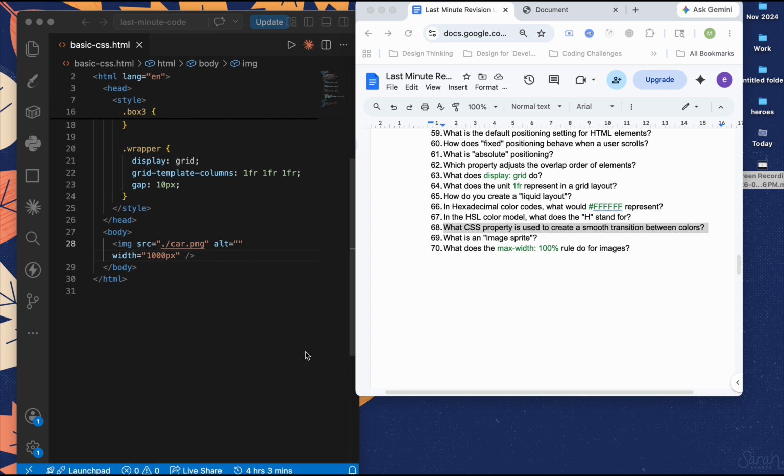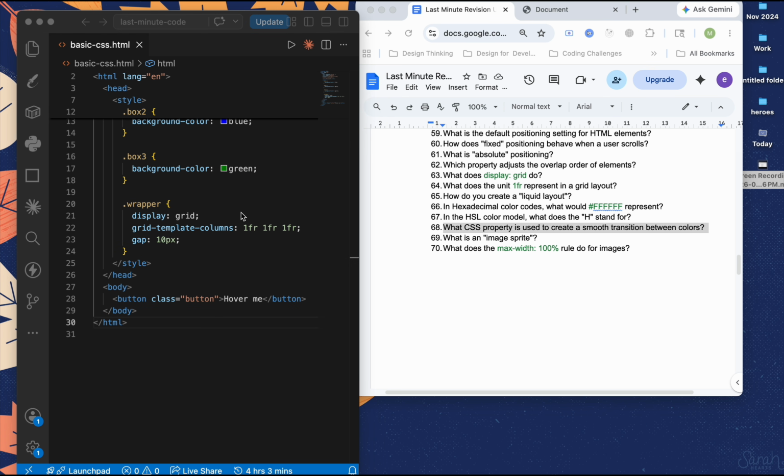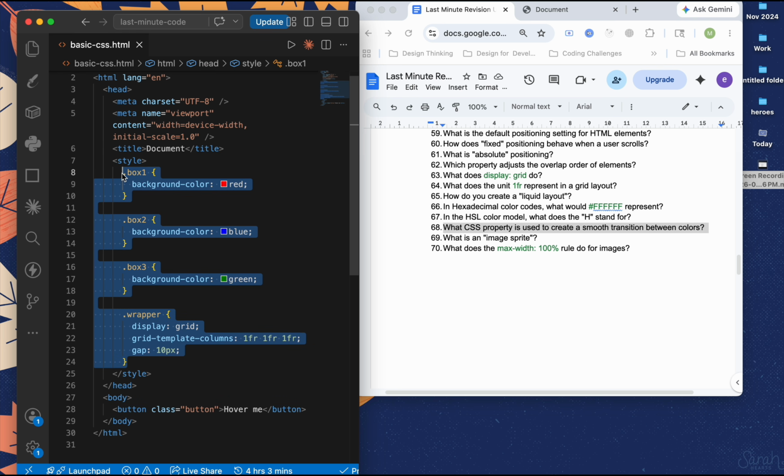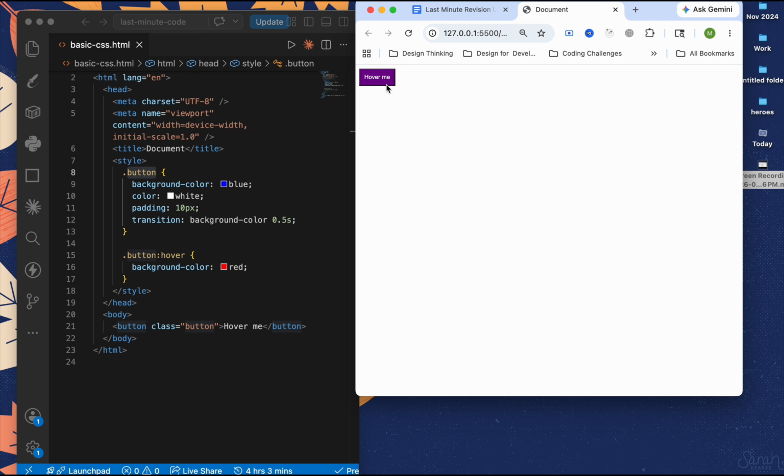If I want to give an example of how we use the transition: I add a button with a background color, padding, and the transition on background. It takes 0.5 seconds, and when I hover over it, the background color turns red. See, that's transition.